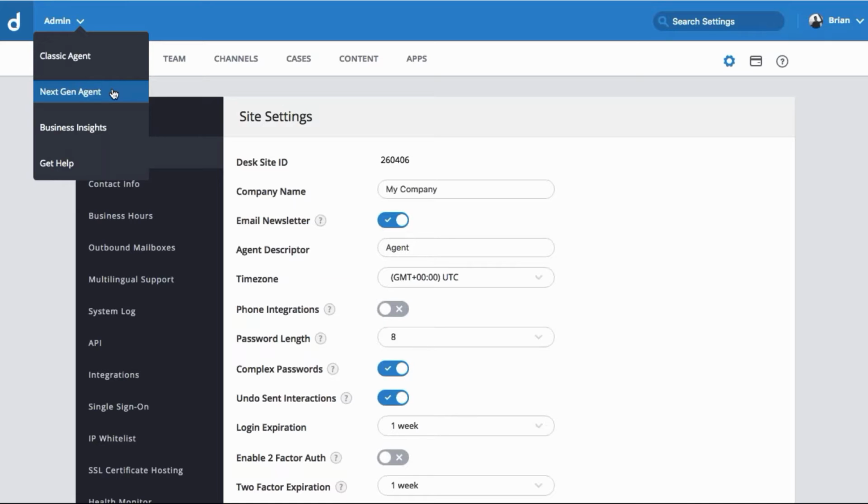Again, we'd highly recommend when starting to use Desk that you use the next gen agent console. This is where, in fact, we'll continue to make improvements in Desk and add features. And again, it's also skinned with our modern look and feel. Business Insights is another area where you do need to have admin level permissions to access this, but this is our reporting module for Desk. And then lastly, Get Help. This will just link you out to our support center where you can find articles and videos.